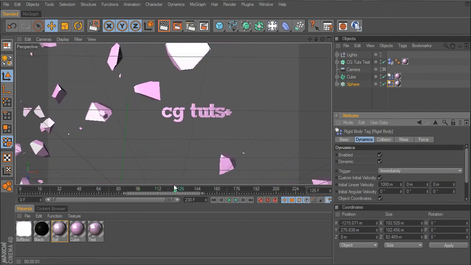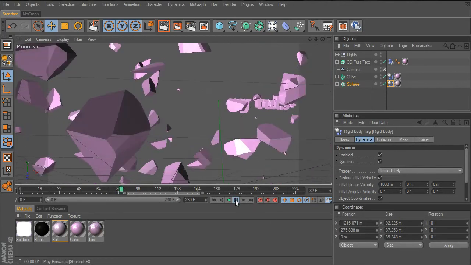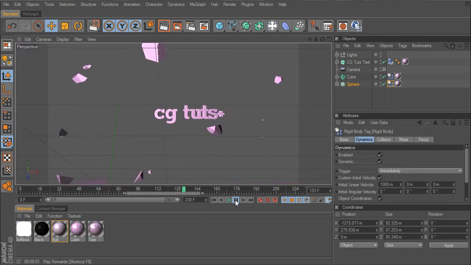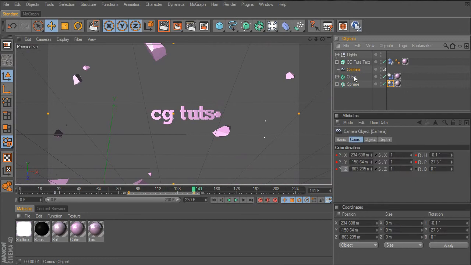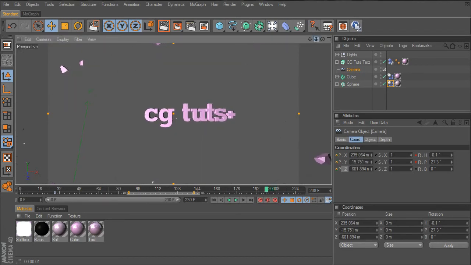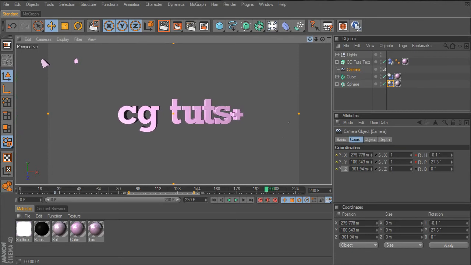Alright, so now we need to zoom into the logo. So just go to this point in time. Let's just play forward. So right here, so it reaches this point, and so now we need to just go over here, maybe around frame 200, and just slowly pan into the text. Like this.